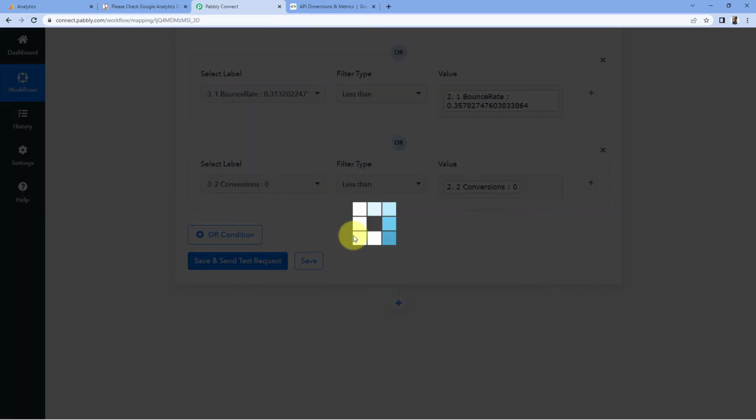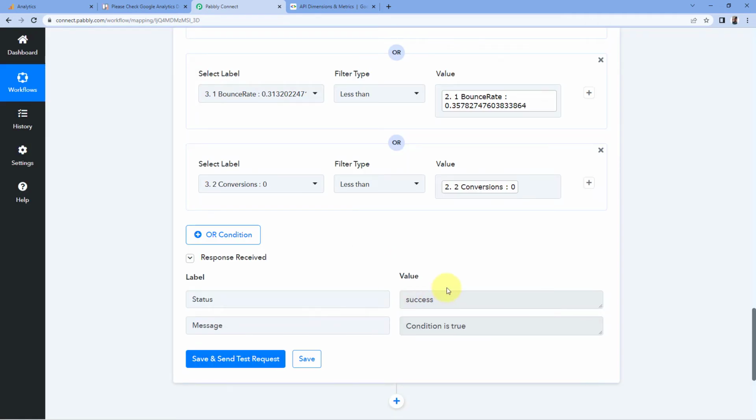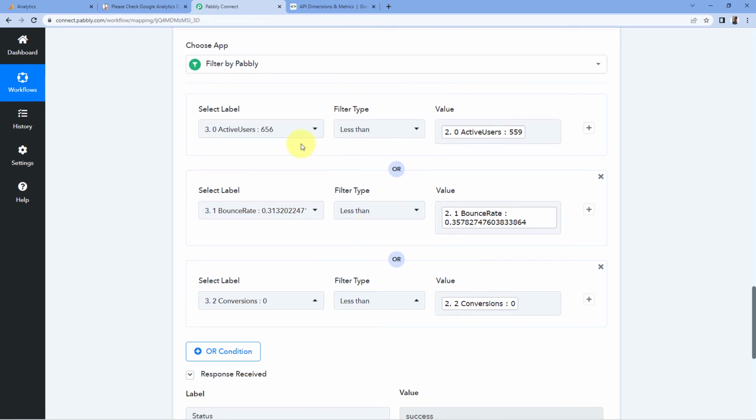Now let's click on Save and Send Test Request, and we will see that in response, we will find this condition to be true. And yes guys, we can see that this is showing us the condition is true. This is because the active users of yesterday are more than the active users of day before yesterday. But the bounce rate of yesterday was less than the bounce rate of day before yesterday. So in this case guys, we want to create a Trello card in Trello.